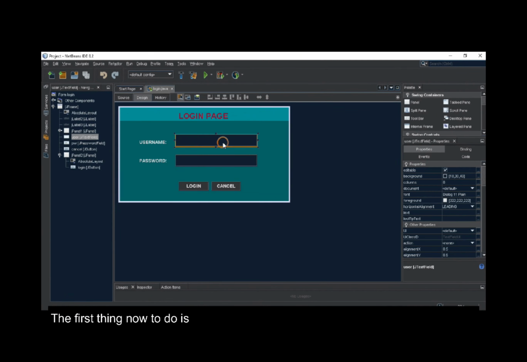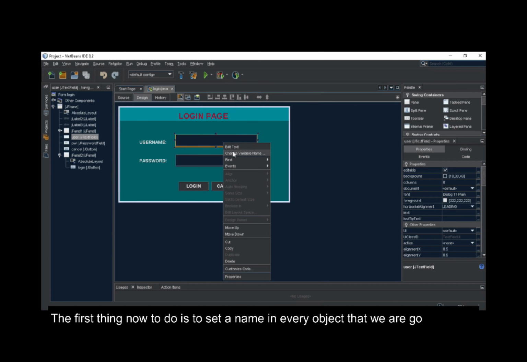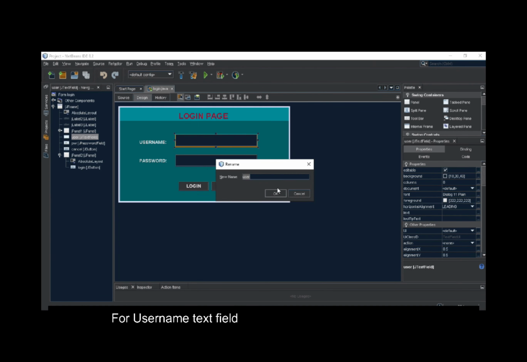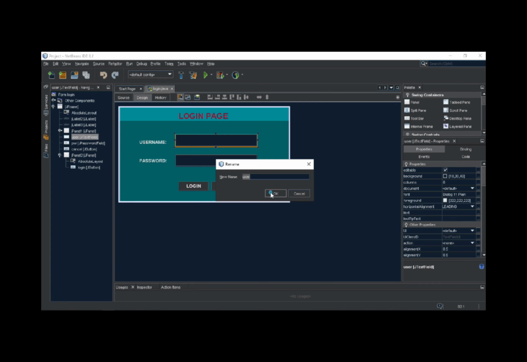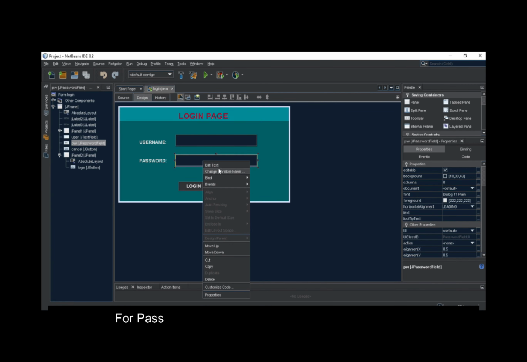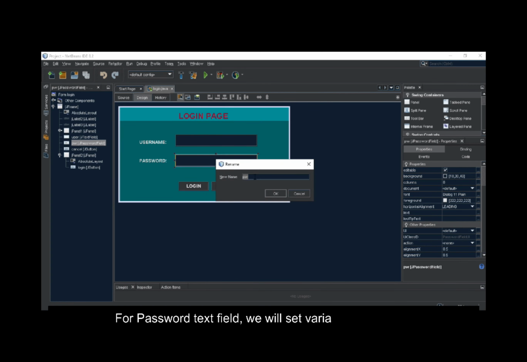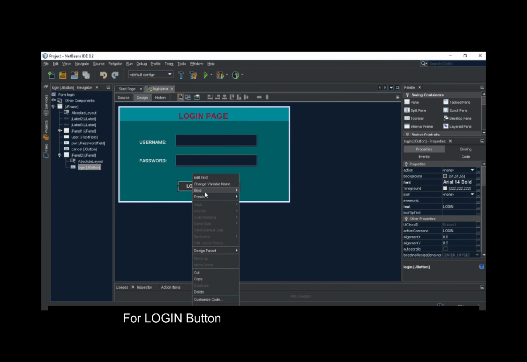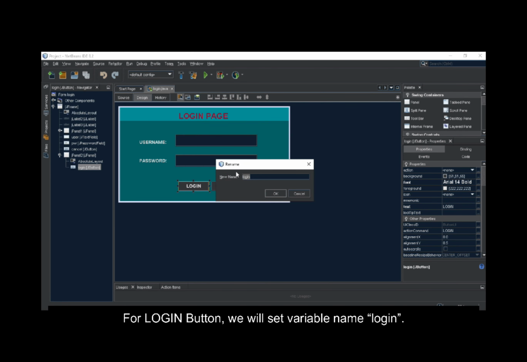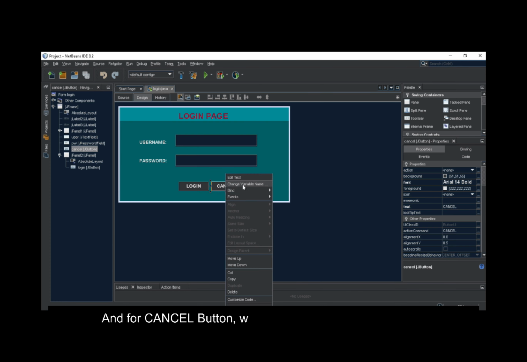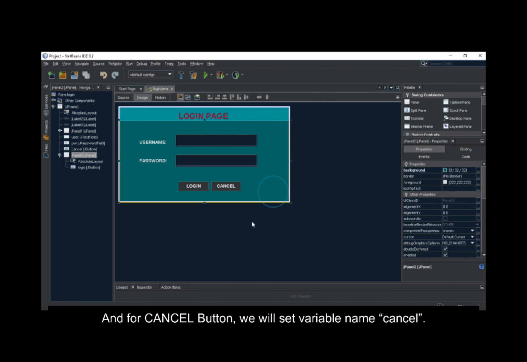The first thing to do is to set a name for every object that we are going to use. For the username text field, we will set the variable name user. For the password text field, we will set the variable name PW. For the login button, we will set the variable name login. And for the cancel button, we will set the variable name cancel. Now, let us begin the coding.